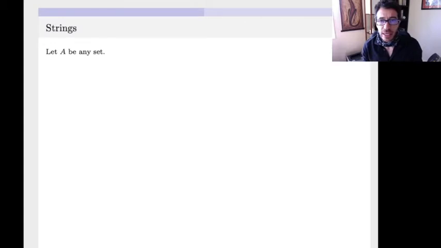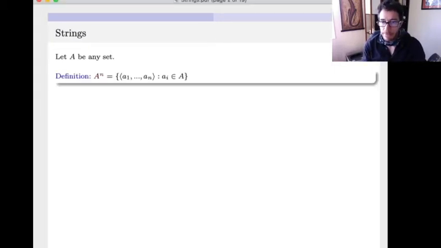So let A be any set, a set of whatever you want. You can think of the elements as symbols, but whatever set you want. So first, we define A to the n, the nth power of A, is a set of n-tuples from A, n-tuples of elements from A. So this guy up here is what we call an n-tuple. It has n elements from A, one after each other.